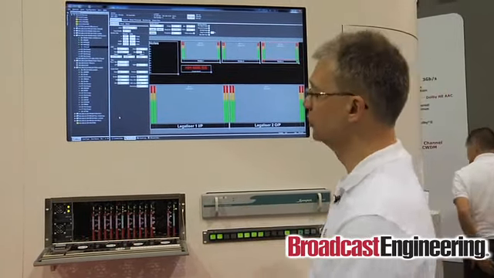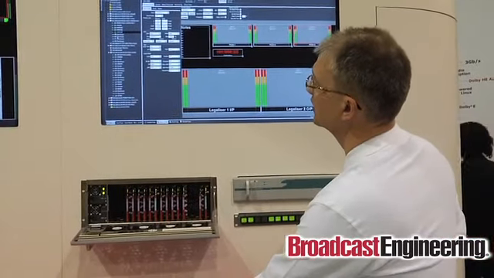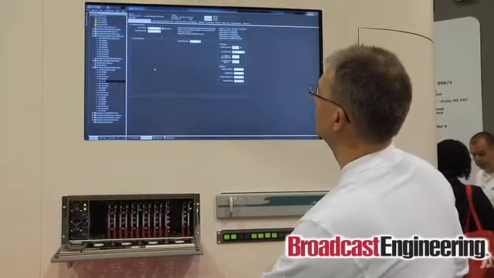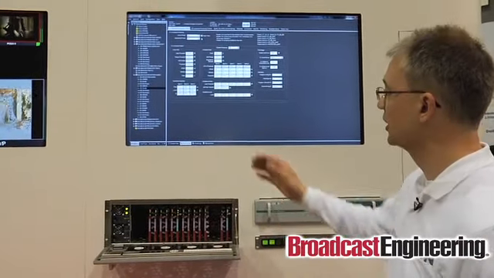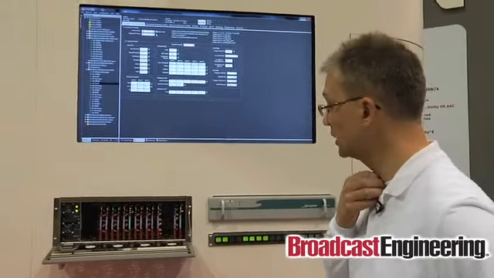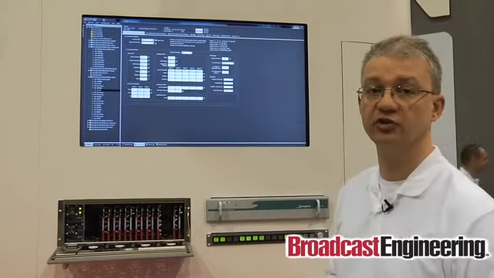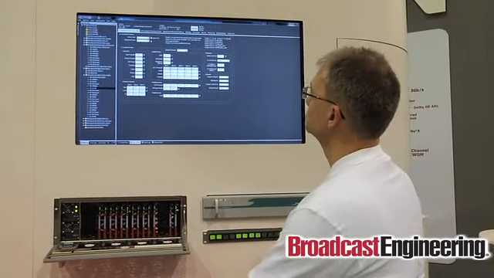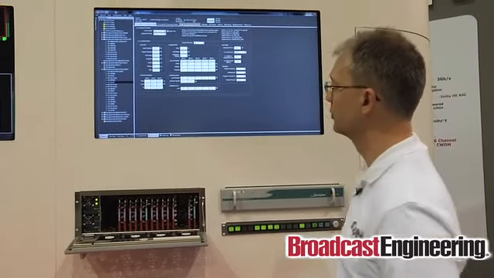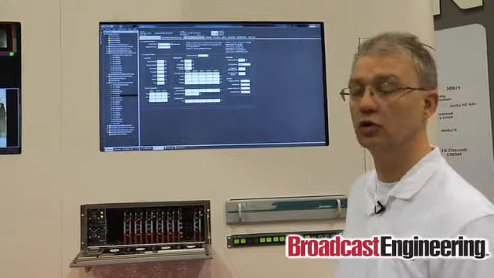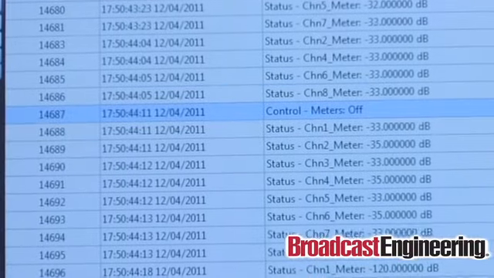If I drill down into a frame and actually select a card, then it will show me the settings for that card. So if I select, for example, a DLA44 loudness control processor, it will give me all of the configuration and status items for that in the various different tabs. And I will clearly be able to see the control and the monitoring aspects of that card.